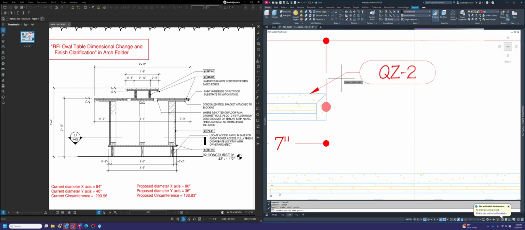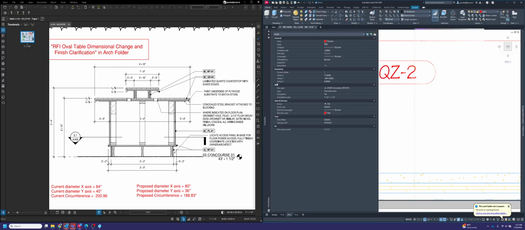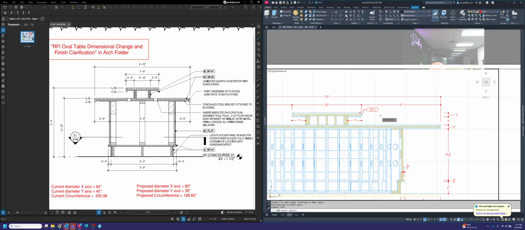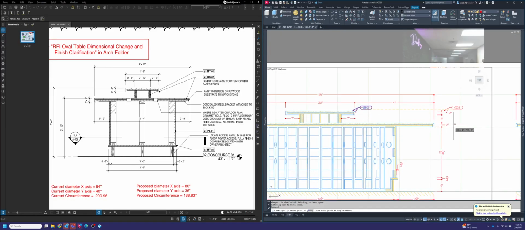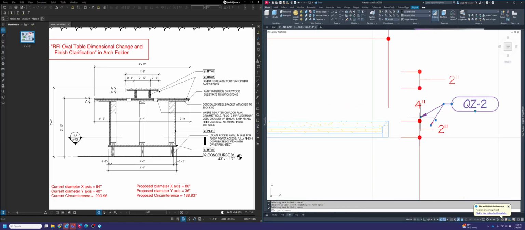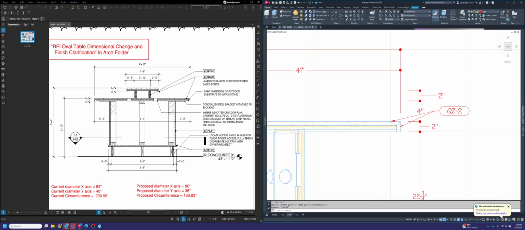I'm going to put a second leader there. Okay, and then I'm going to now label this down here too. So I'm going to put this note off to the side just like so. Bring that in to about there. Bring that in to about there.